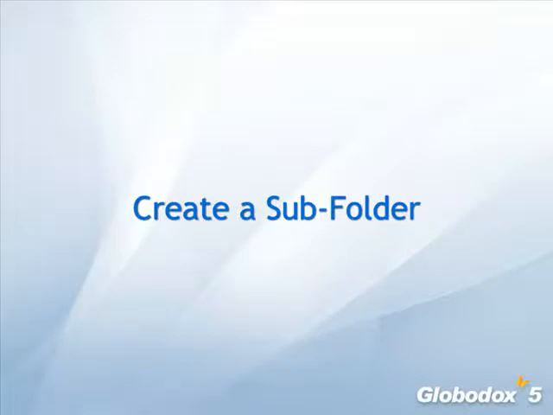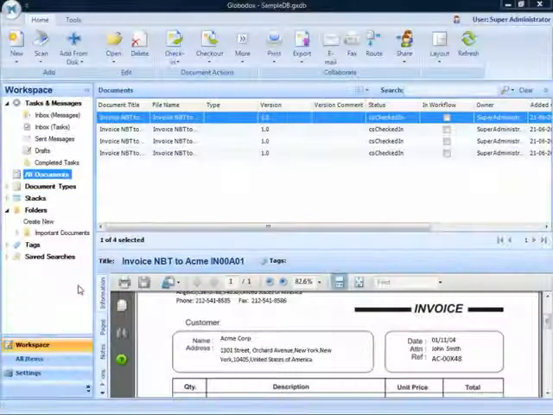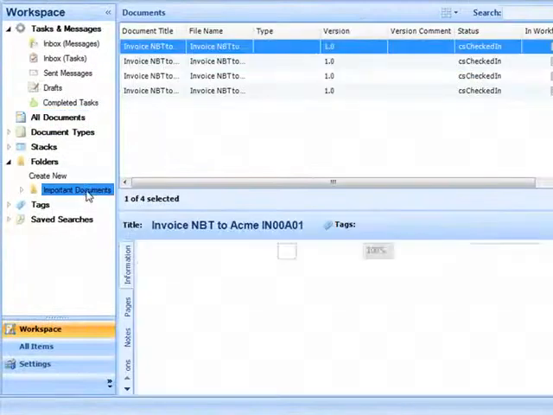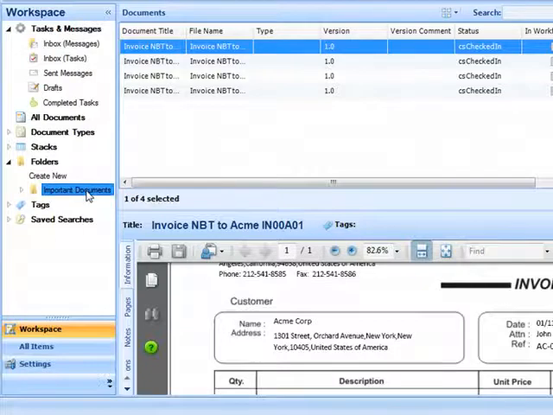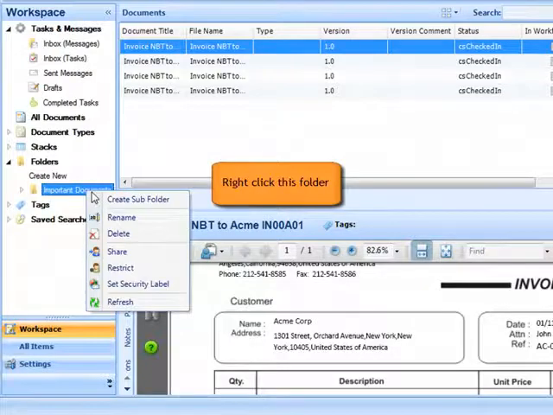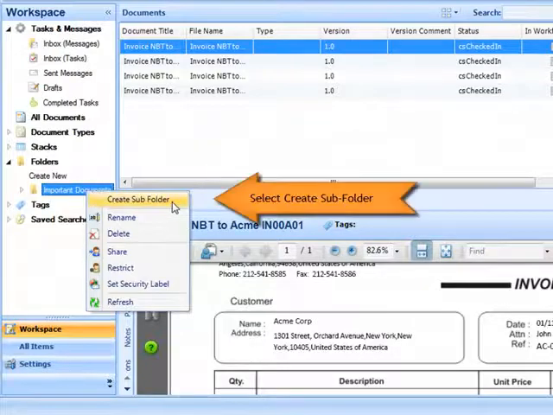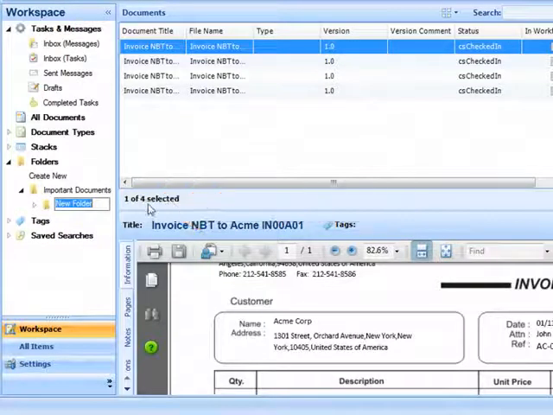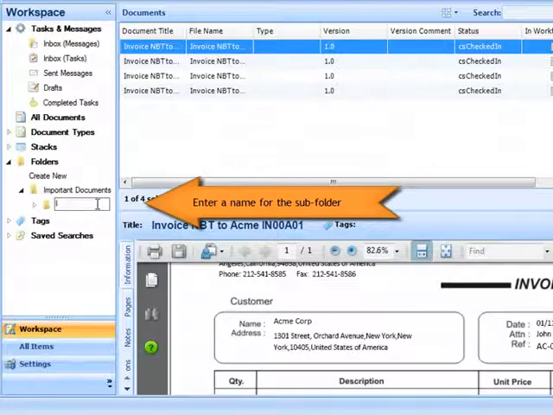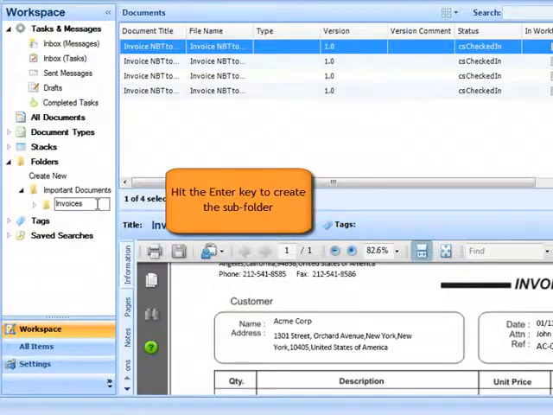We will now create a subfolder. Select a folder to add the subfolder. Right-click this folder and select the Create Subfolder option. The subfolder will now be created. Enter a name for the subfolder. Hit the Enter key to create the folder.